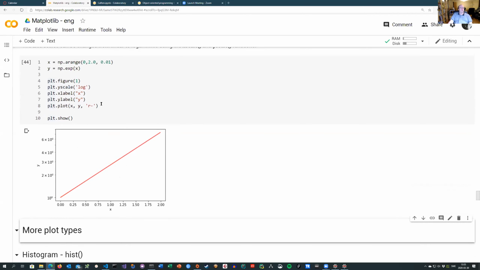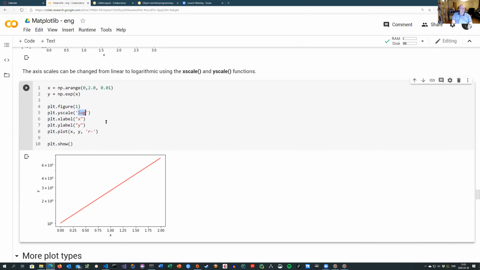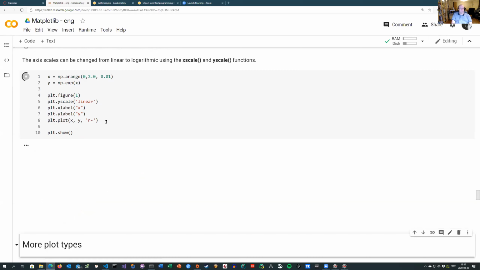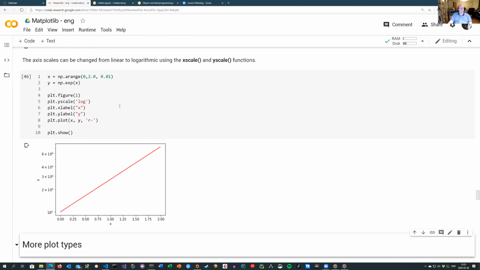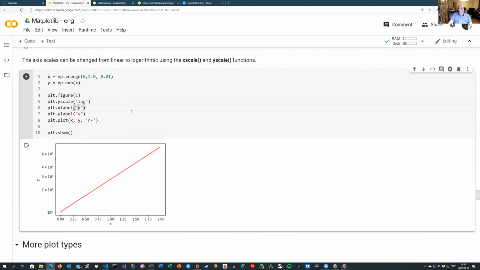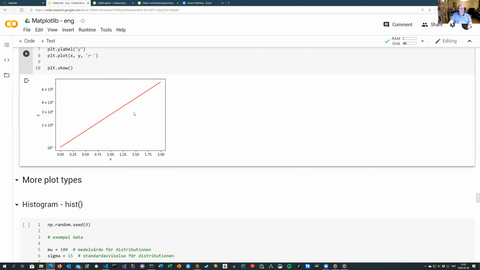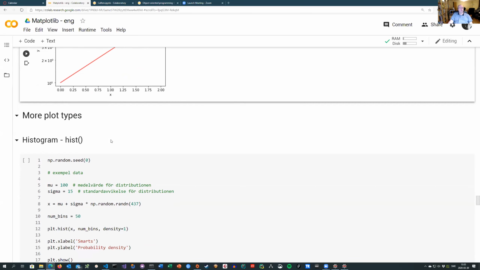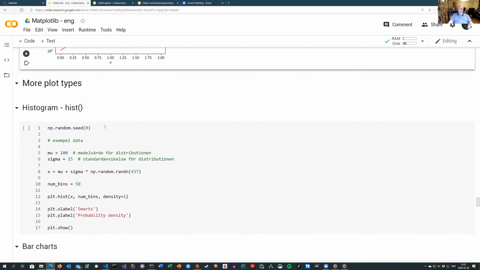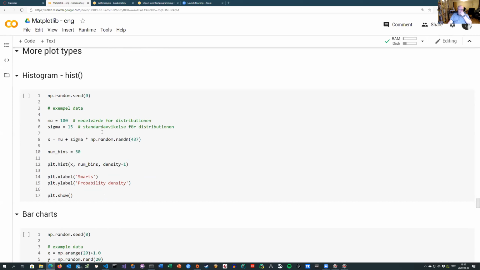Then you see it's linear. Also quite useful. You can also do some other plots that are built into Matplotlib. So you can do histograms, and then here I have a random distribution.